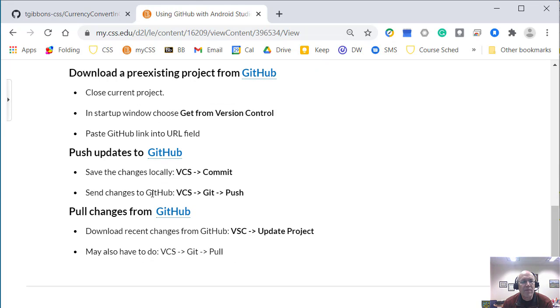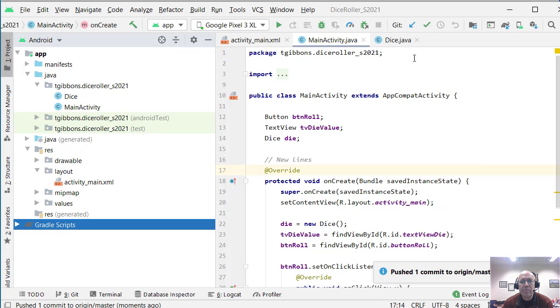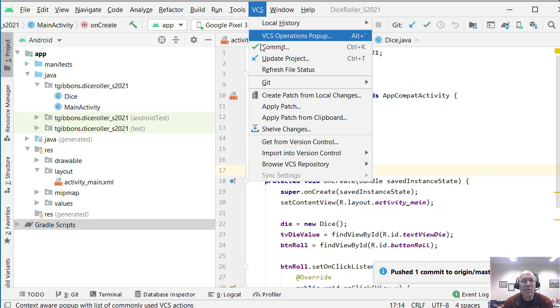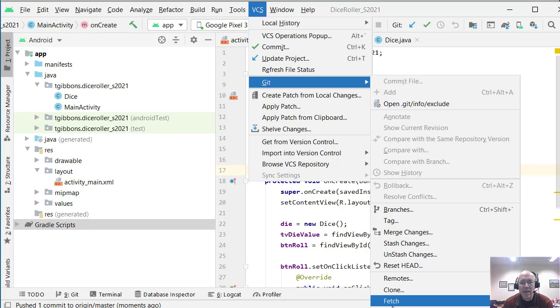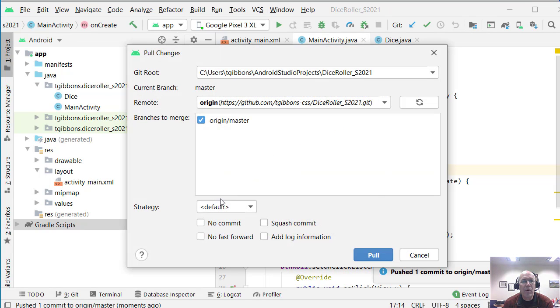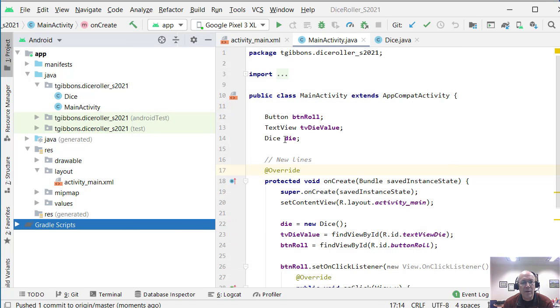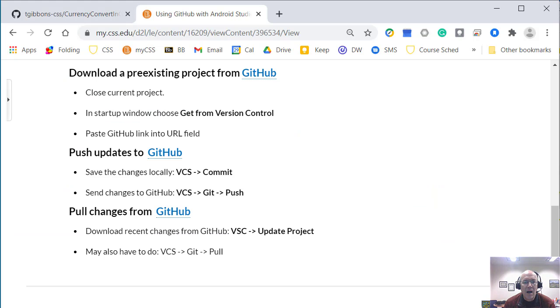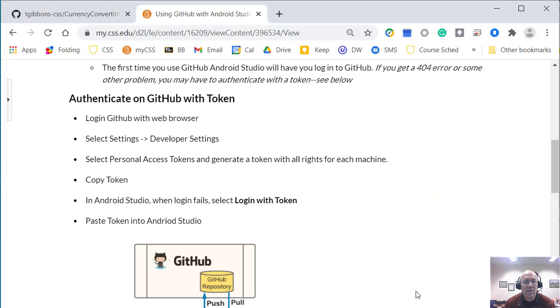Okay, now if you're on multiple machines, like let's say you're working in the computer lab, you do some changes, and then you go home and you want to get those changes, then you have to do a pull. So if the changes are out there already from a different machine, I do version control, Git, and then I do pull. And that will pull the changes down here. Hit pull and update this with whatever new changes are in the cloud. So that's a quick update on GitHub and version control.